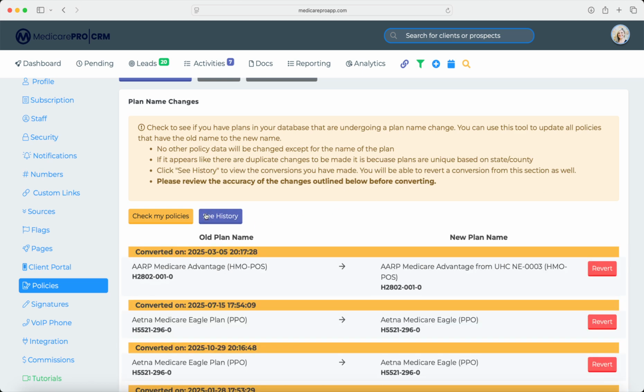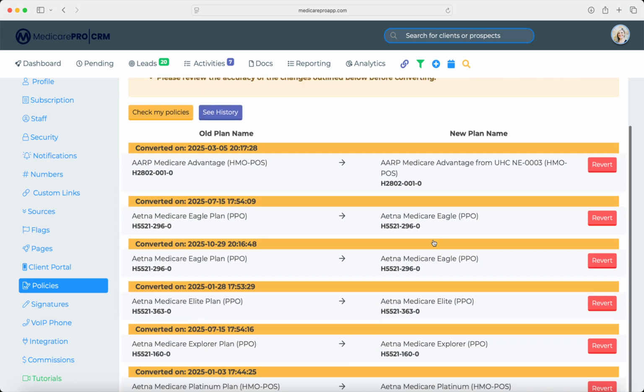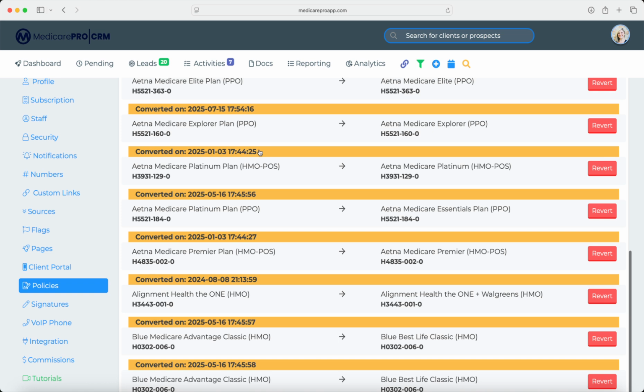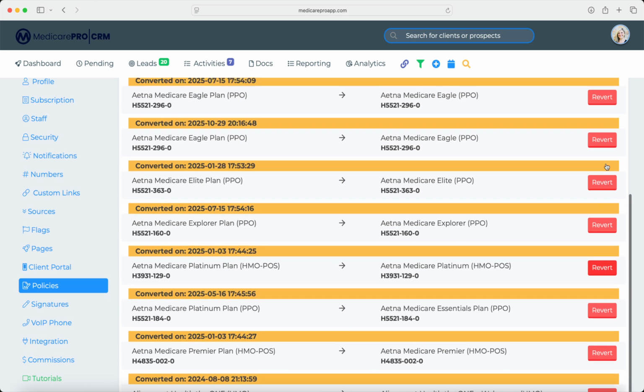If you click on this button here that says see history, you can go back and see all of the plans that you've converted and on which date you did that. If there's ever a time that you need to revert a plan name, you can click this button over here and revert the plan back to the old name.